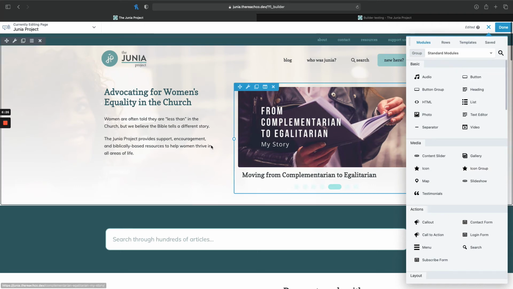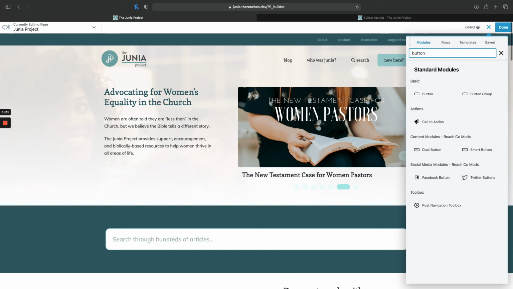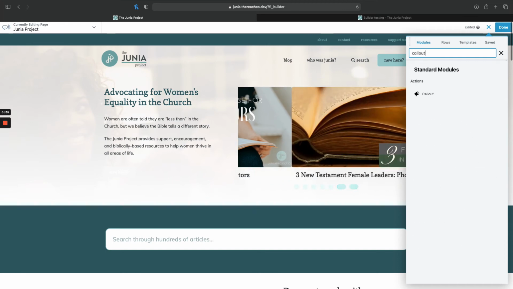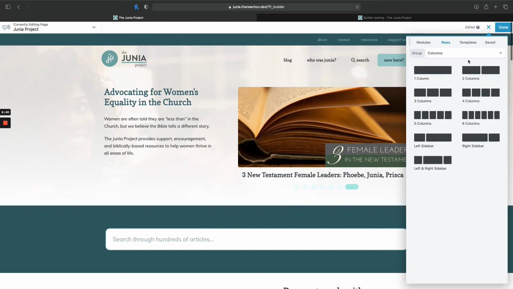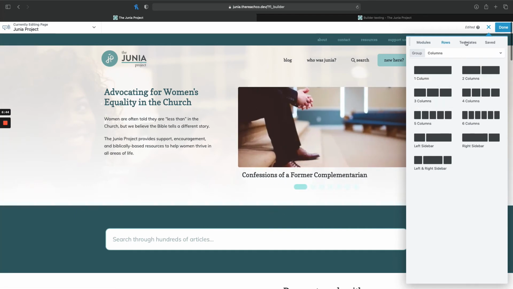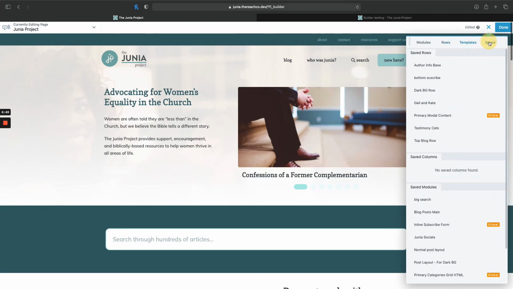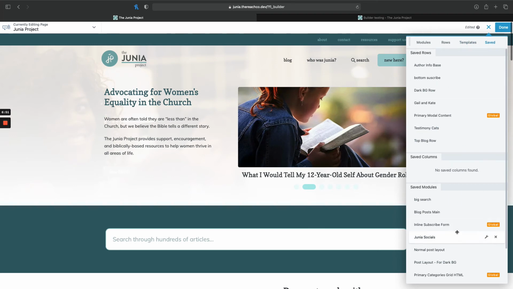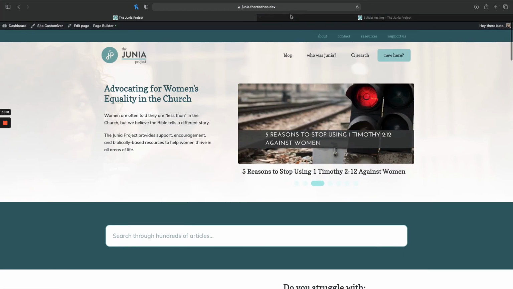Or as you learn the names of the modules, you can also just search for button, and I could add a button. Or if I have a call out like an info box, I can add an info box. Here we have the different layouts for the rows. So if I wanted to make another row, I would drag it in. Templates, we have a few saved templates here. And then of course the saved modules and rows here. And when you're finished editing, you just click done and publish. And you're good to go.